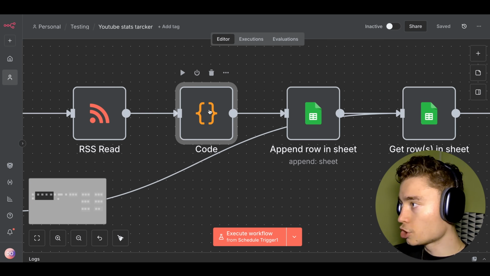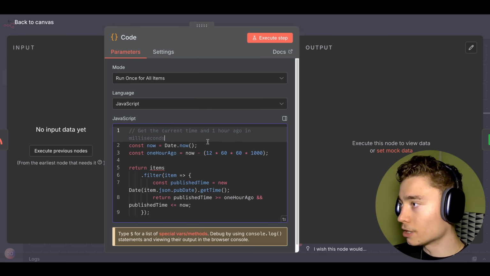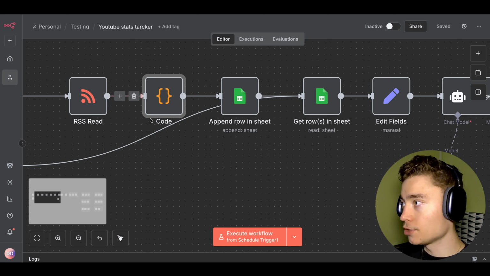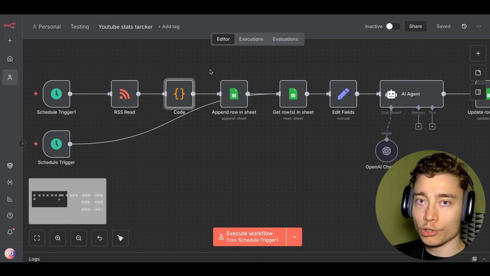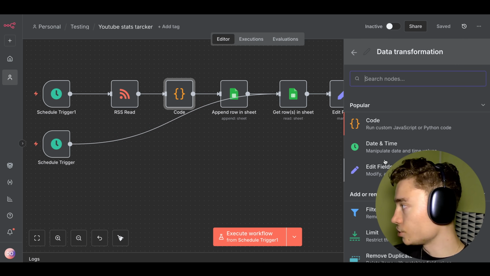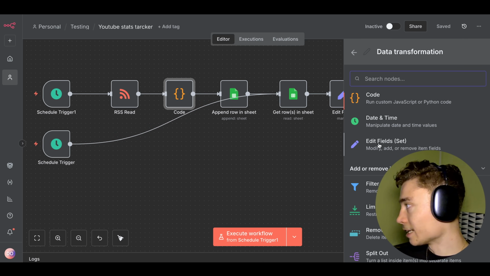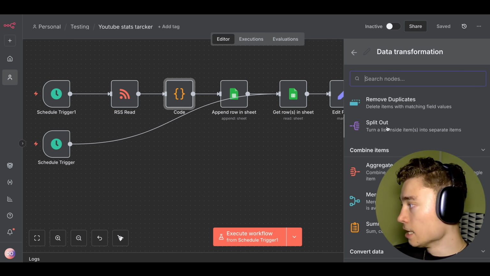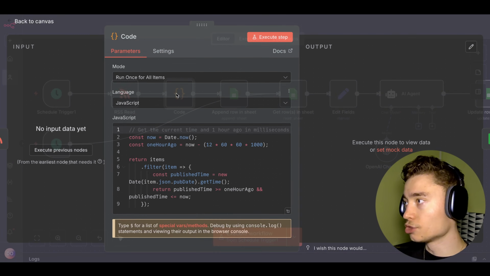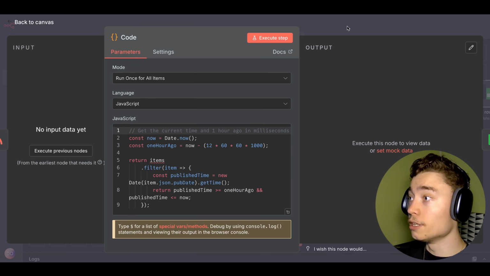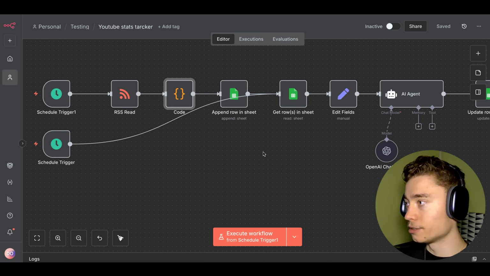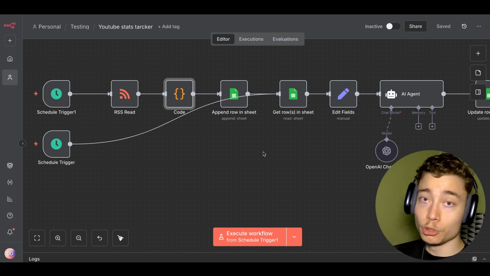Then we have a code block which filters out all the items to only the ones published in the last 12 hours. So we don't want to be retracking the same videos over and over. So that's what this code block does. To be honest, if you are scared of code blocks, you can probably use some of these default ones, data transformation, like edit fields, filter, stuff like that. But a lot of the times it's just simpler to go to ChatGPT, ask it to write the code and use a single JavaScript code block than five different manual n8n logics and loops and conditionals. It's up to you, whatever you want.